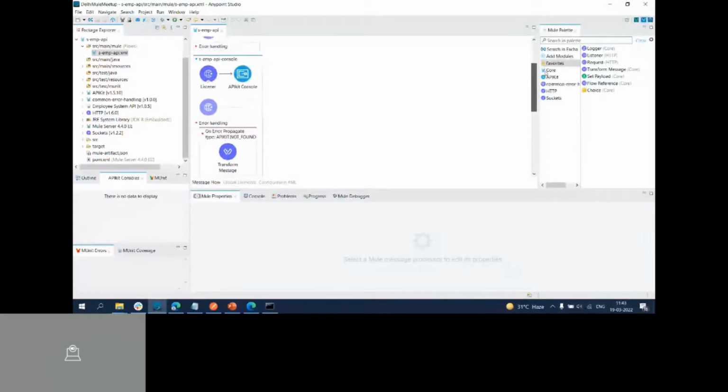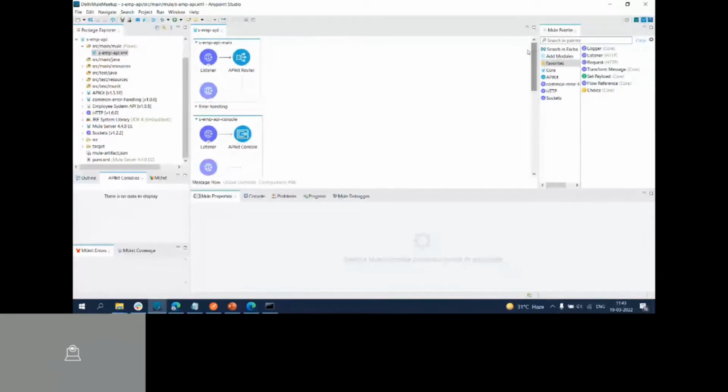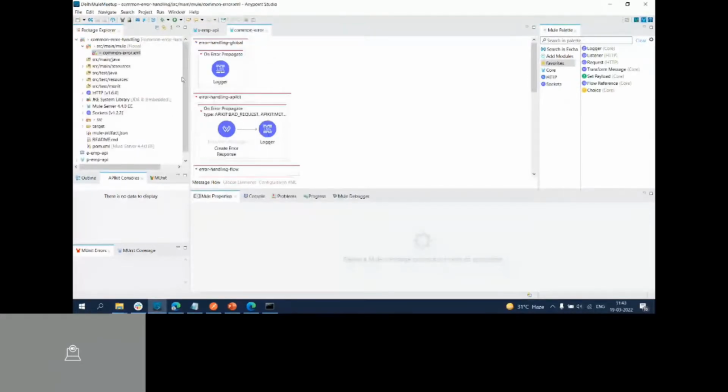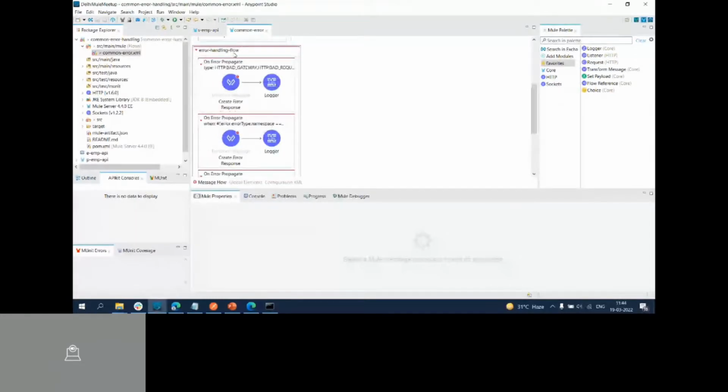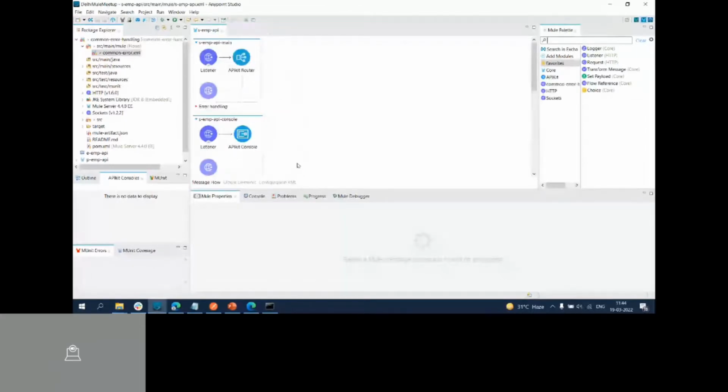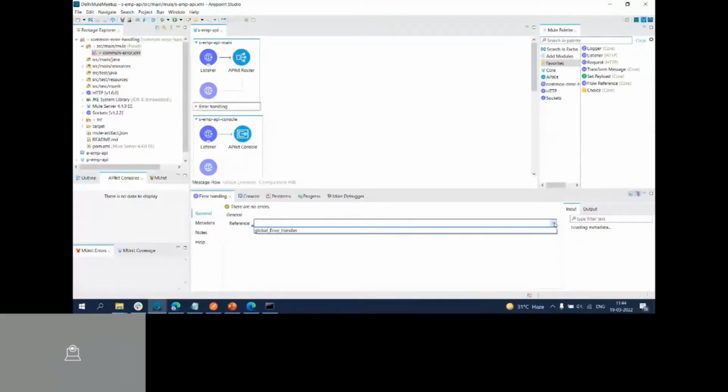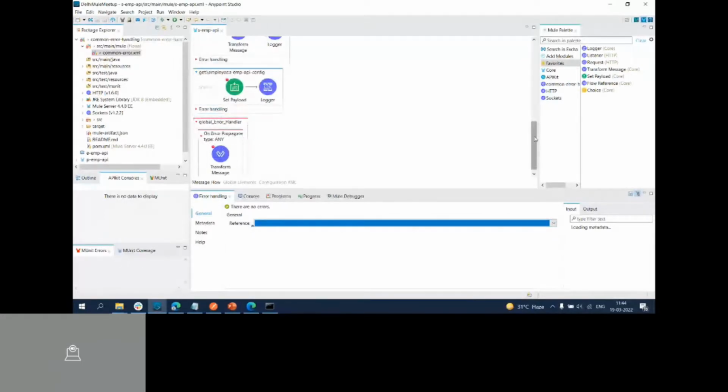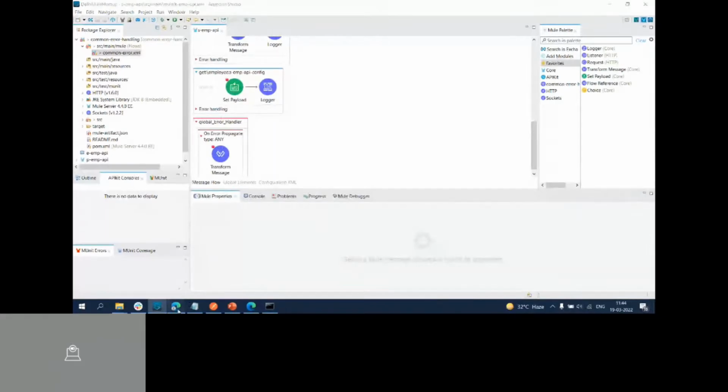Now how do I access the exception handling, the global error handler which was there in our common error handling framework? You saw, right, we have a global error handler, we have error handling for APIKit, we have an error handling flow. I want to access these here. So let's see if I'm able to access it. I want to access APIKit, but it's still giving me the exception handling of this. So let's go to our article again.